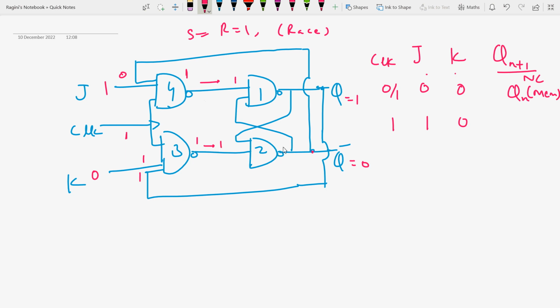So what is happening here? There is a cross connection. So Q is equal to 1 here, it is transferred here, and Q bar 0 will be transferred here. So 1 0 is a 0, the inverted output will be 1, 1 1 is 1, the inverted output will be 0. That means we are getting Q is equal to 1, Q bar equal to 0. Okay, so it means when J is equal to 1, K equal to 0, the output will have Q is equal to 1. So this J is acting as a set and K is acting as a reset pin.